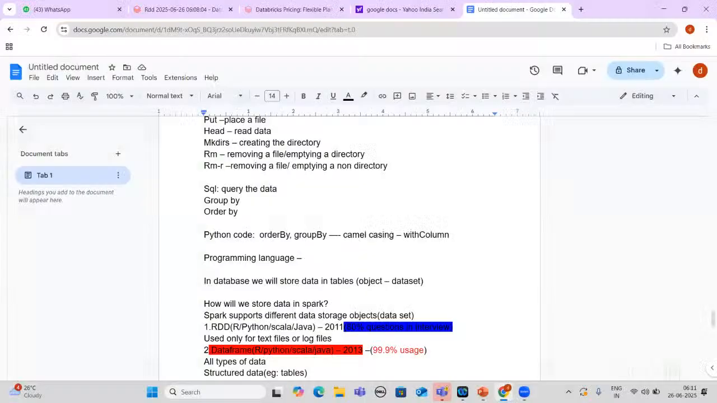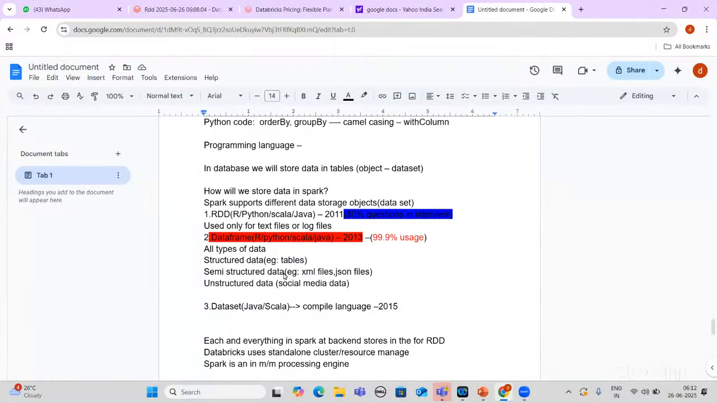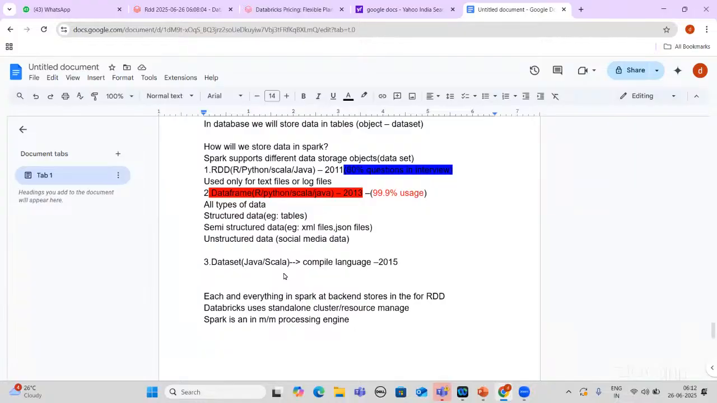We try to understand how many data storage objects Spark supports. In any database, we store data in the form of tables. But in Spark, how are we storing the data? These are called data storage objects or datasets. We have three types: one is RDD, the second is DataFrame, and the third is Dataset.